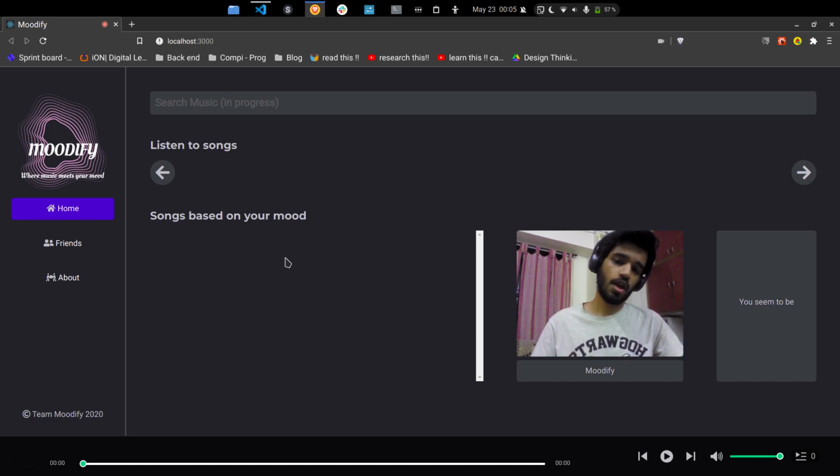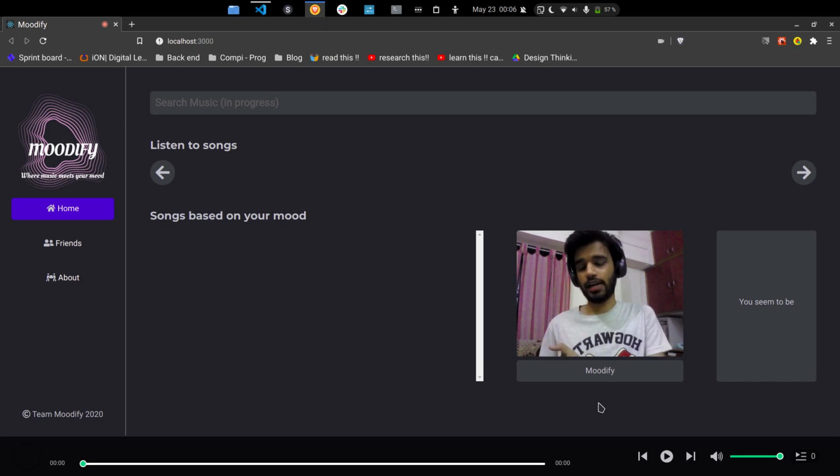So at the moment this app is completely event driven, so you have to click a button and then it will take a snapshot from your webcam. It will send it to the back end where the picture will be analyzed, the mood will be captured, and based on that songs will be pulled out from the database and will be sent to the front end. Now there are a couple of other things as well that need to be implemented, that is the search bar and the friend section. So this is like the first working stage of Moodify that I'm showing here.